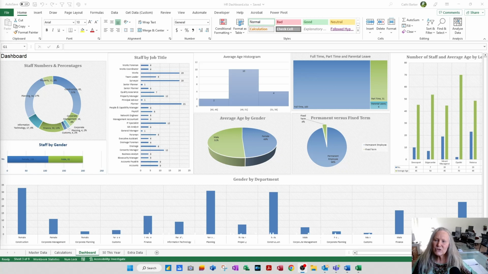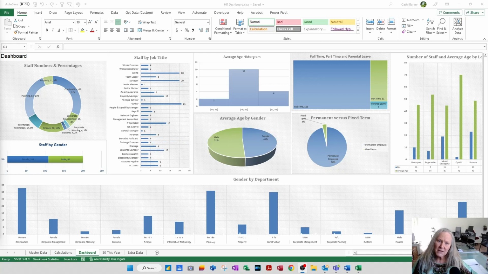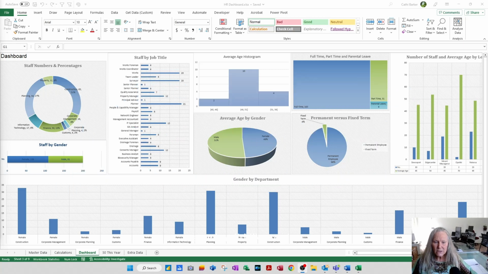Now, a dashboard doesn't typically only include charts. It often includes what we call pivot tables. And pivot tables are fabulous when you've got a large amount of data because they allow you to summarize what's going on with that data, again providing you with business insights. So what I'd like to do is take you through creating another dashboard, this time based on pivot table information.